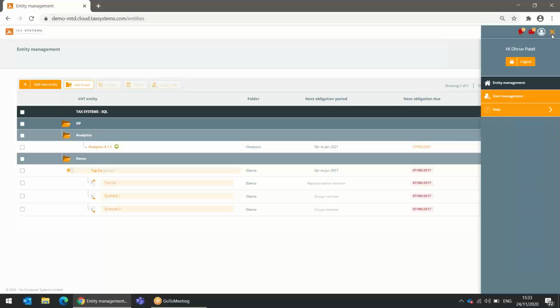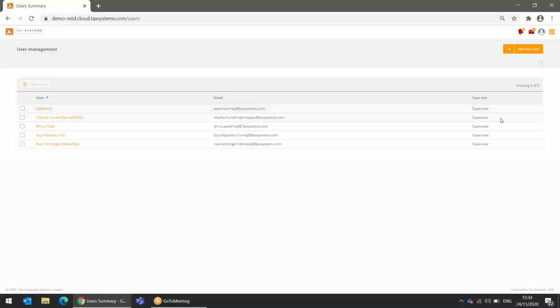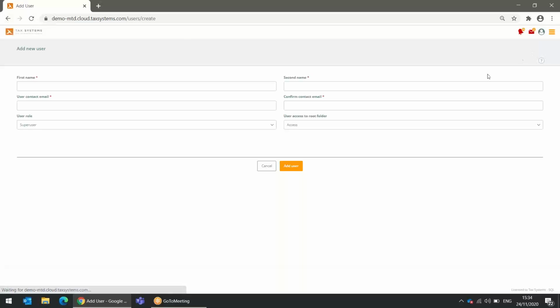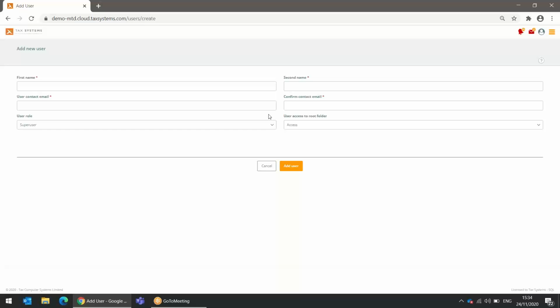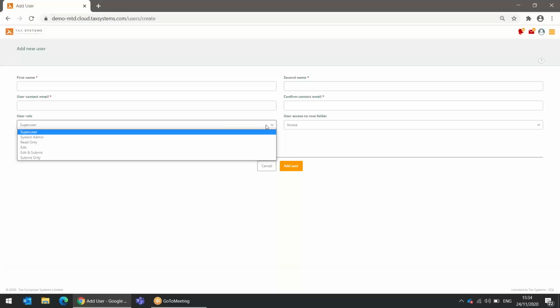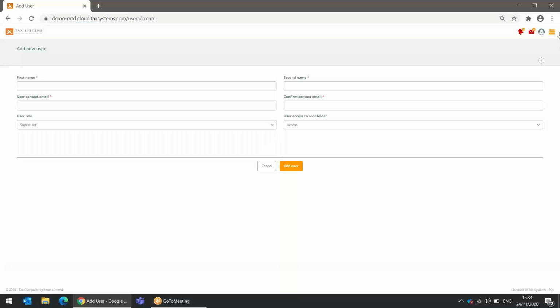Now, further points before we look at the actual demonstration is the user management side of things. So within the software, you have the ability to add users. You can restrict the user role access, and you can suppress or define the access to the root folder. That is completely up to you. You've got full discretion, and you can remove and add users at your own will.